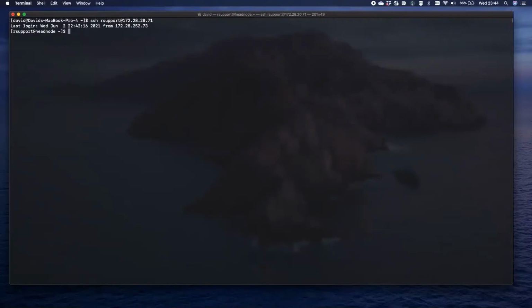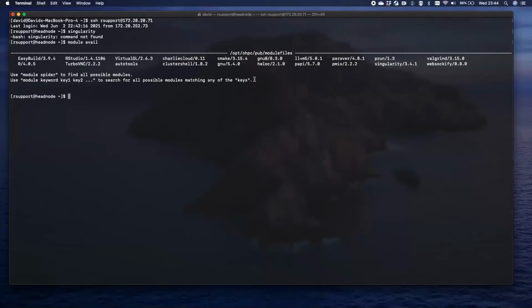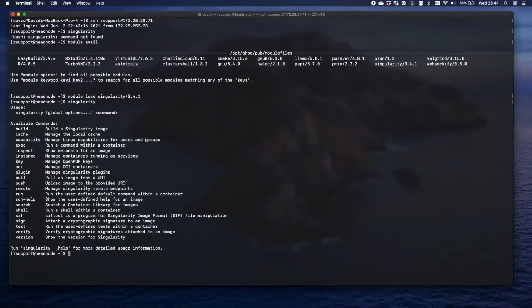One of the first things you'll notice when you log in is that if you try to run Singularity, it'll say that the command is not found. So we use a modules environment to store and package all of the applications that are available on the system. You can see here we have Singularity available as one of our modules. So we do a module load Singularity, and then you'll see that the command is available to be used afterwards.